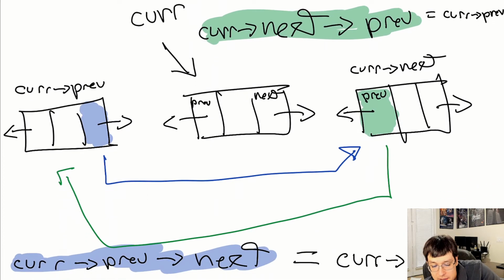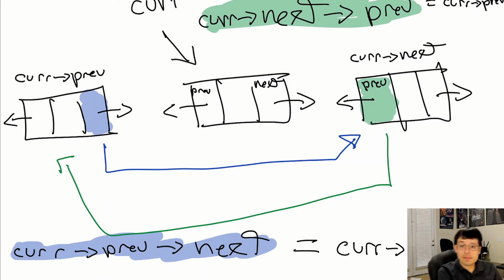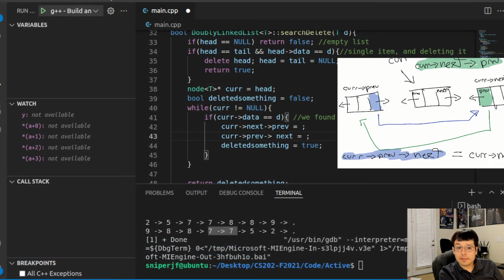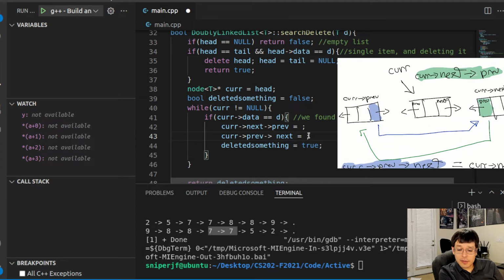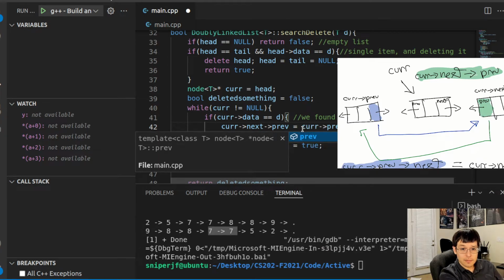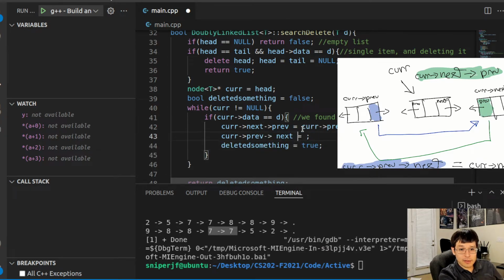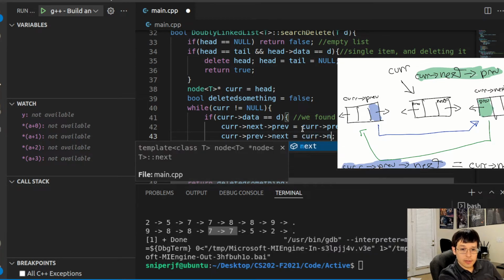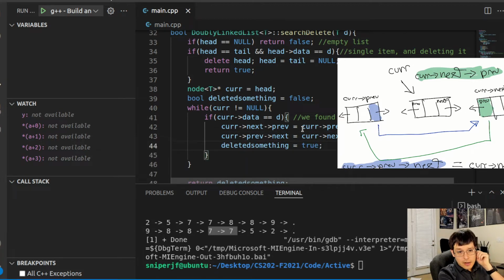Okay, so yeah, those are the two lines, cur next prev and cur prev next. So cur next prev is going to basically have cur prev, and cur prev next is going to have cur next. Okay, as long as you do those two lines, I think this is probably the hardest lines that when you think about linked lists, that's going to be as hard as it gets.